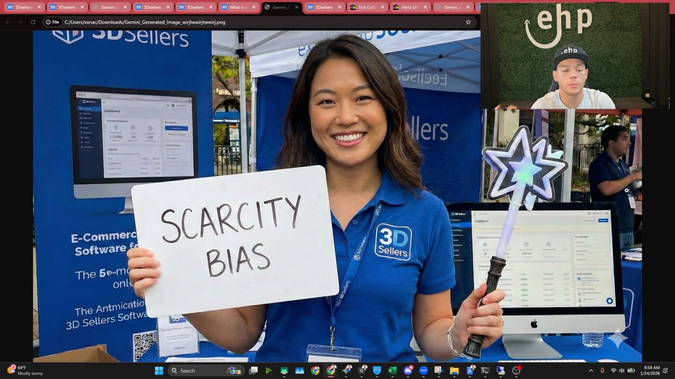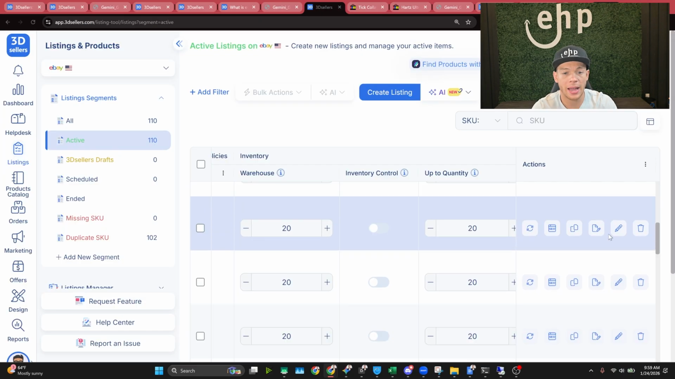Now, the next thing is going to be scarcity bias. Nobody does this. But if you have an item, let's say you're selling tennis balls on eBay. You've got tons of tennis balls, right? You want to generate as many sales as possible. And the easiest way on eBay is to produce scarcity, right? Scarcity, which is a bias.